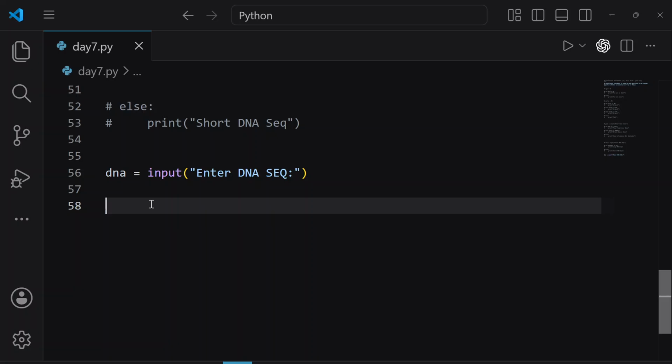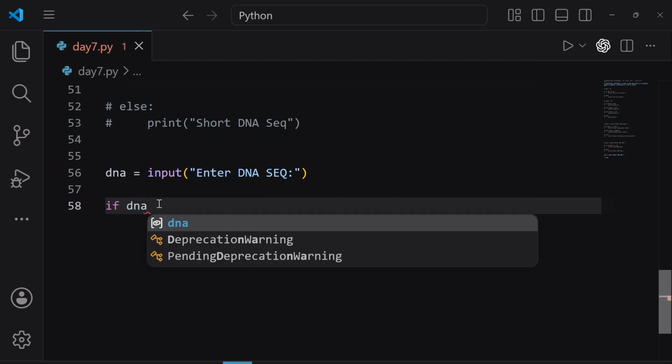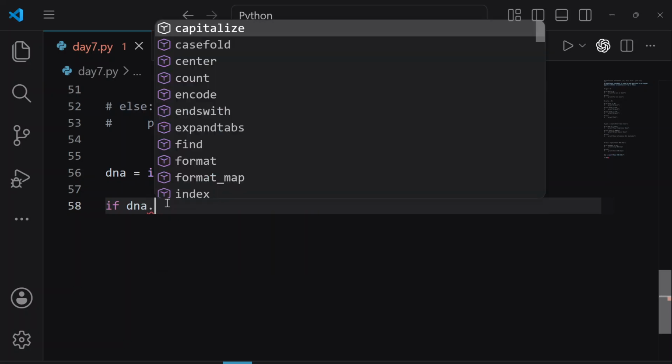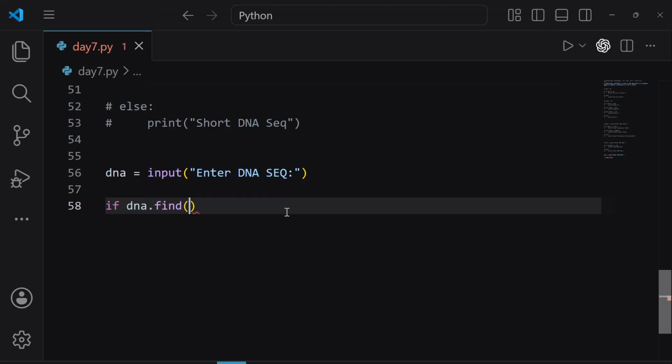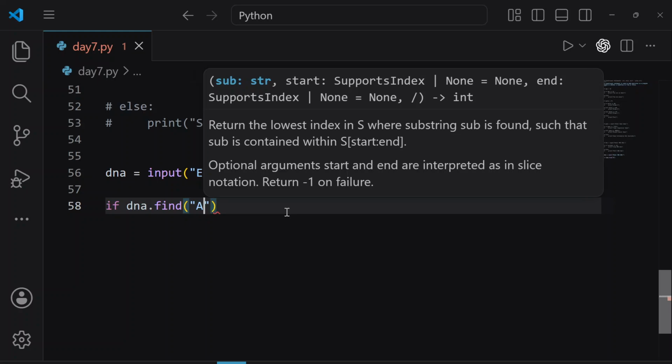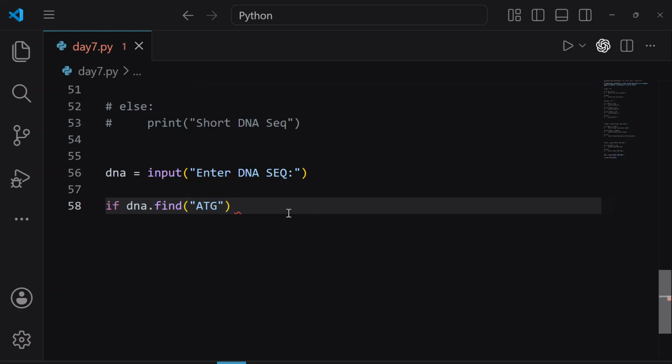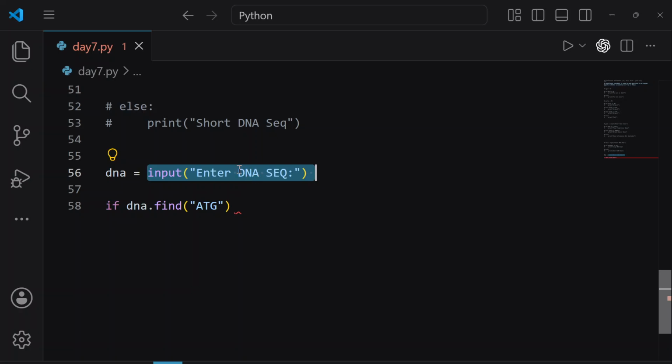First of all, let's use the if keyword. Now let's write the name of the variable, which is DNA, and to call a method we add a dot. For example, I want to find ATG. Let's consider that this ATG is a start codon. Whatever DNA sequence the user enters, from that DNA sequence we want to find the start codon. Here we mentioned that ATG is a start codon. Now let's complete this condition.